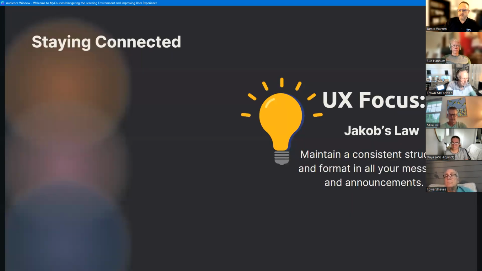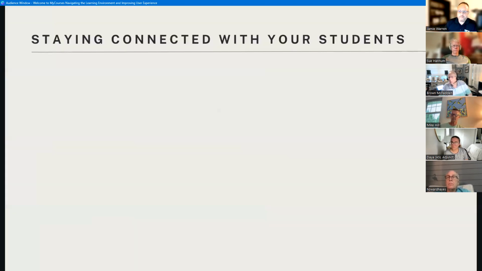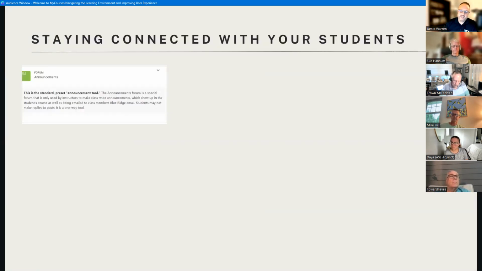So just moving on, let's look at the staying connected part of it. We're going to look at Jacob's law: maintain a consistent structure and format in all your messages and announcements. So this has to do with the communication tools that we have, and these are really the biggest ones right now. There are a lot of ways to collaborate with your students through groups, but if you communicate to your students through the LMS, this is a good way to do it.